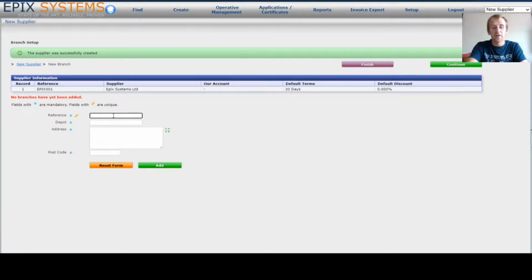So I'm going to add a reference here of Epix Man, and that's because this is for our Manchester depot. And the depot field, I have just simply used that to identify where the branch is. The address is the address of the branch, so I should just put the first line of our address for now, with the city, and the postcode of the branch. And once done here, we can press Add.